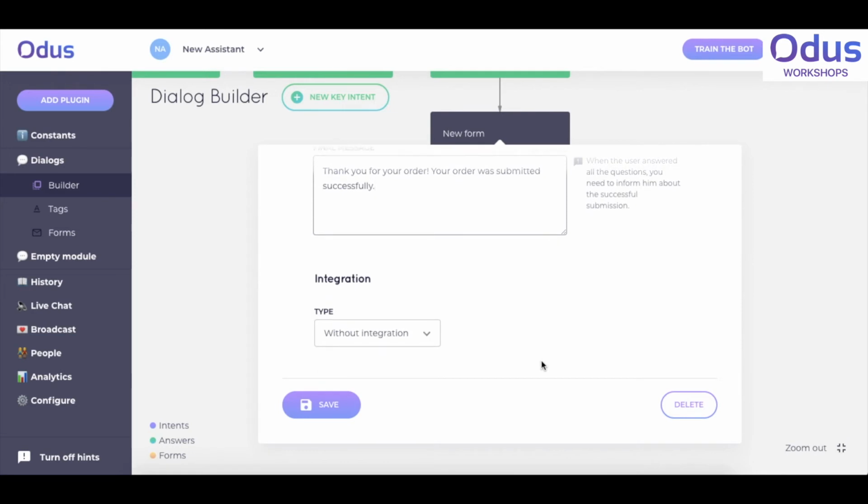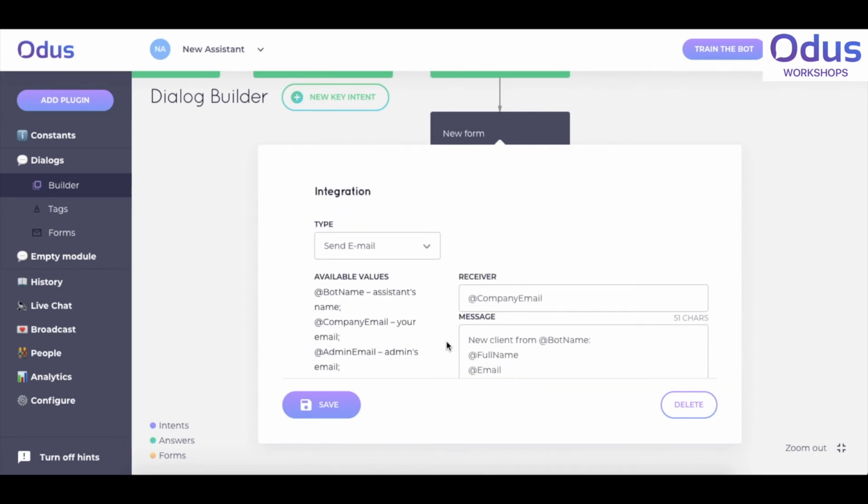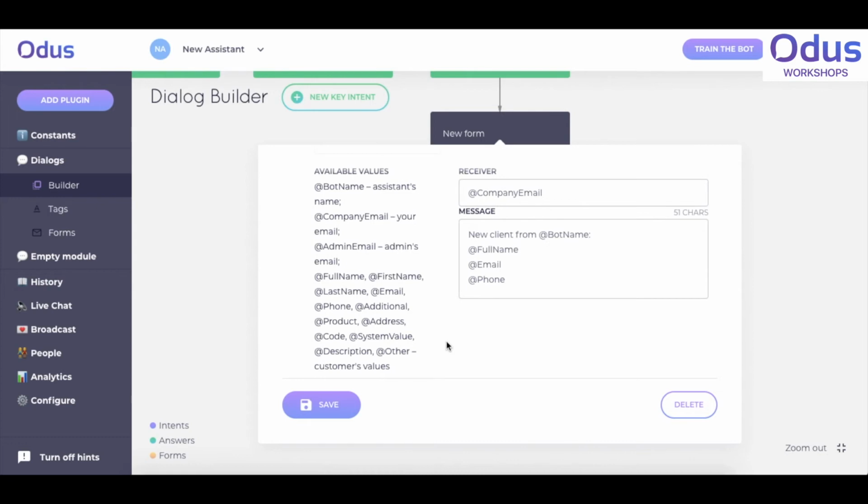You can also add an integration to your form. An integration with email is available by default to all users. An integration with company's email means that after your user completes the form, a message with the user's request will be sent to company's email, or to any email you want if you type in the email you want here.